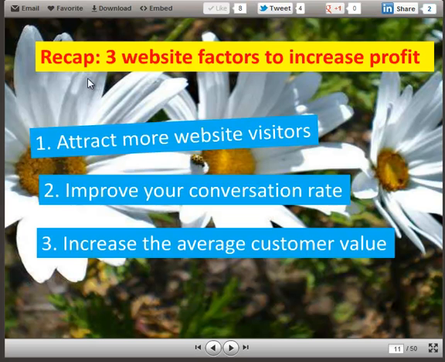So to quickly recap, the three things you need to do to increase profit on your website are to attract more website visitors, improve your conversion rate, and increase the average customer value. If you do all of these three things, then you'll notice an exponential increase in the profit on your website.